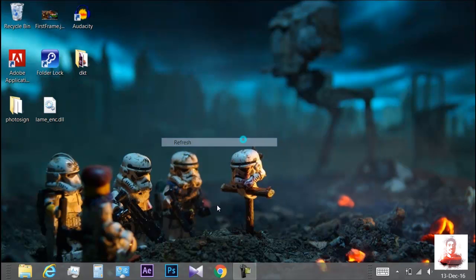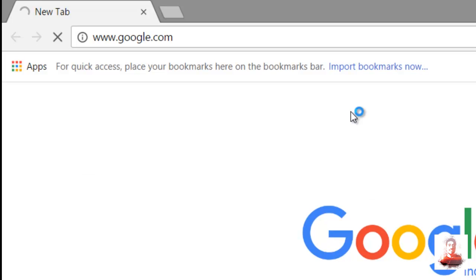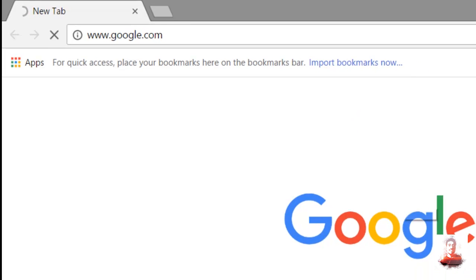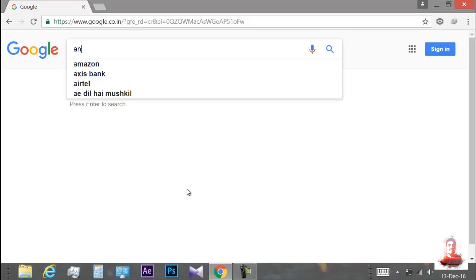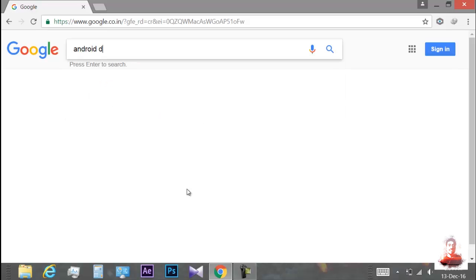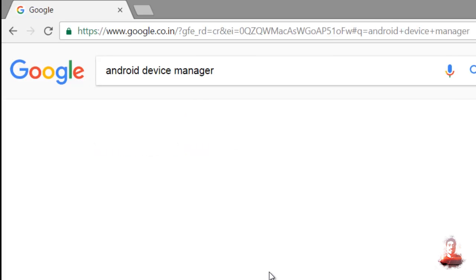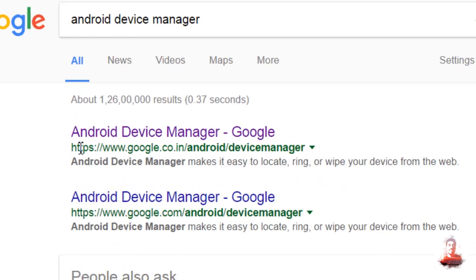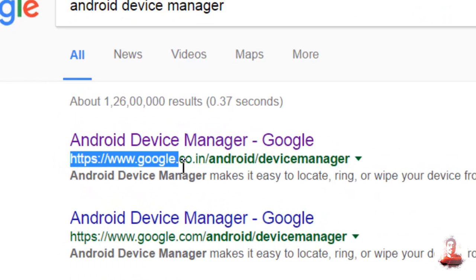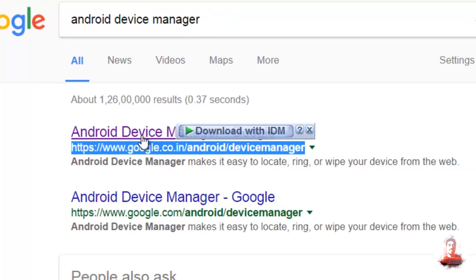Now on your computer, click refresh and open Google Chrome. It works best with Google Chrome. Type in google.com, and now enter Android Device Manager. Suppose you lost the phone, then this method is very helpful. In the first result, you can see google.co.in/android/device-manager. Just click on that first link.